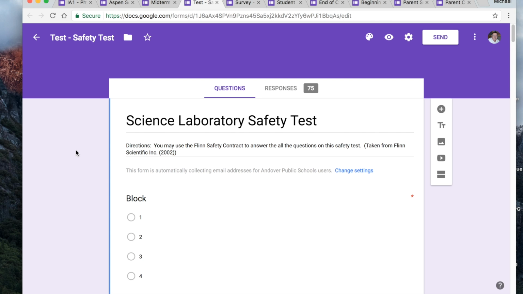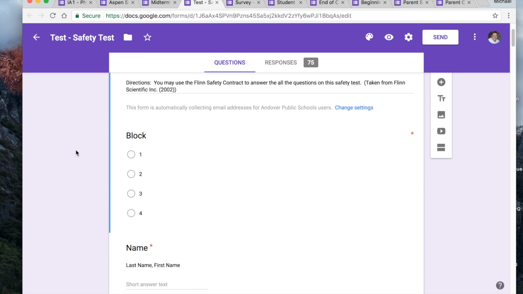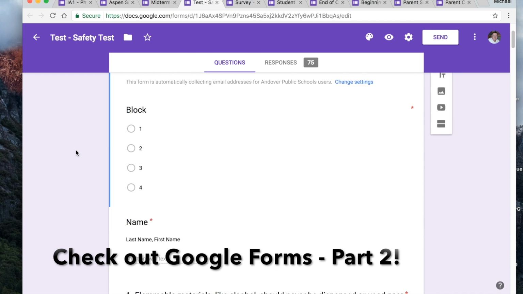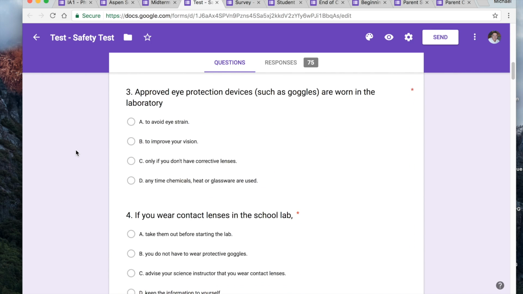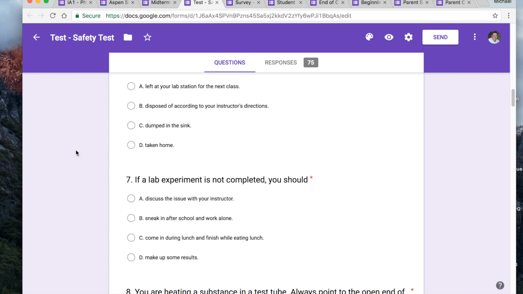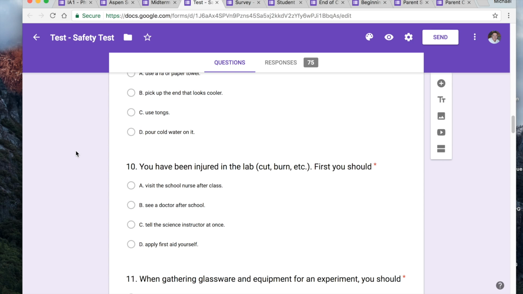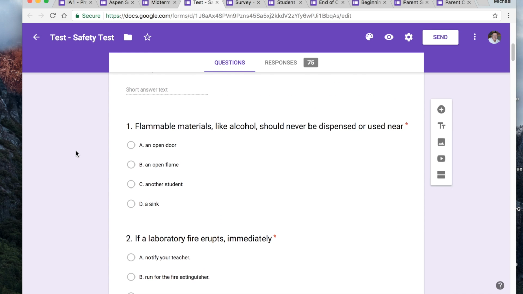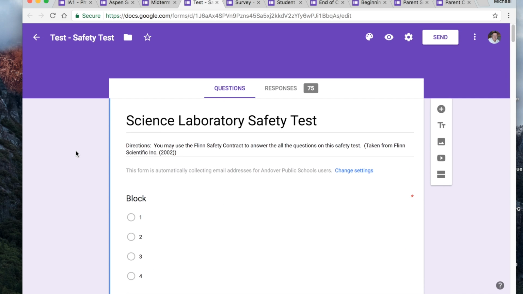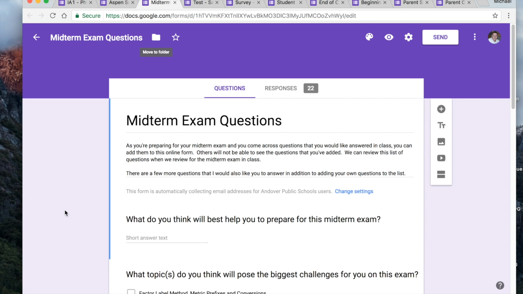I do a safety test. This is one that I use Flubaroo with. And so I've got a bunch of different questions that are over here. This is taken from the Flynn safety contract, and they have a safety test that goes with this. And so now we do it online. I have Flubaroo grade it. It's all multiple choice, so the whole thing is done and graded literally in seconds. No paperwork needed at all.